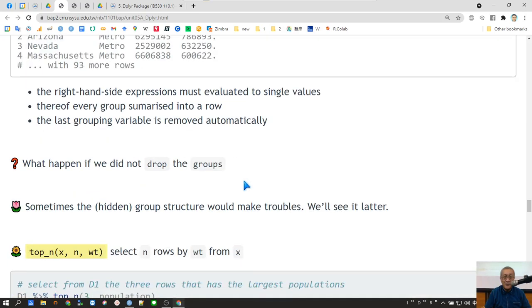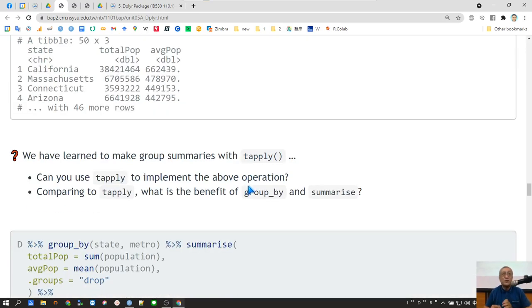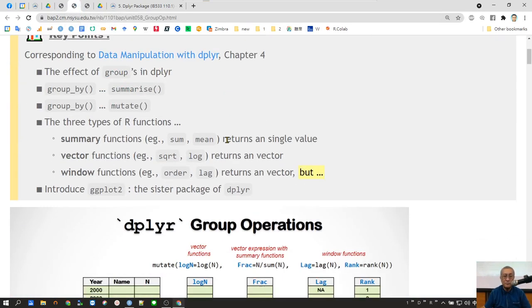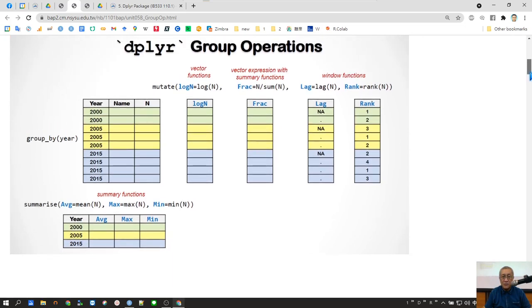Okay, so there's a thing that I want to explain more, which is this group operation. After the group by, you can actually do two different things, right? You can do group by and summary. I think the most common way to use group by is to use summary after the group by.